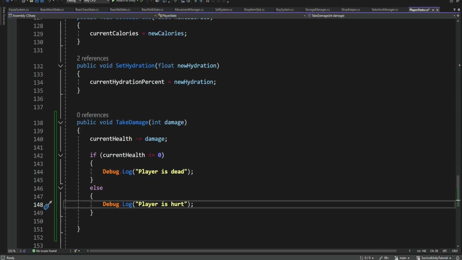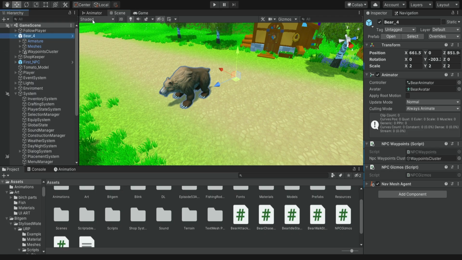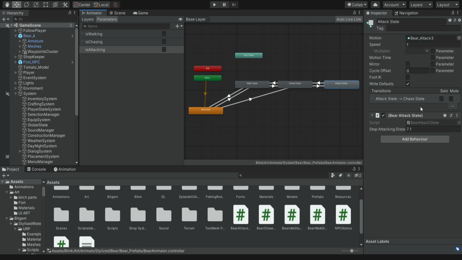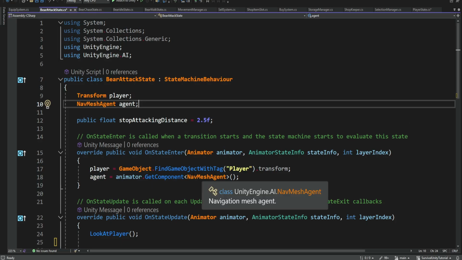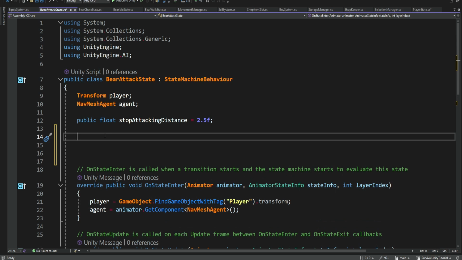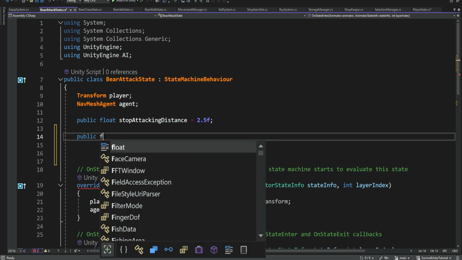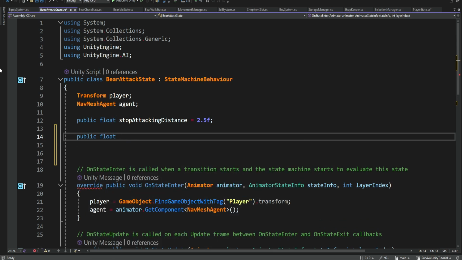Now that we have this method, we are going to open our bear attack state and add some attacking functionality. So if we select our bear and we click on the animator and we go to the attack state, we're going to open this script. And inside we're going to add a few fields. The first one will be a public float attack rate, because different animals will attack with a different rate. Maybe someone is faster, someone is slower, and of course sometimes the animations need to be synchronized.